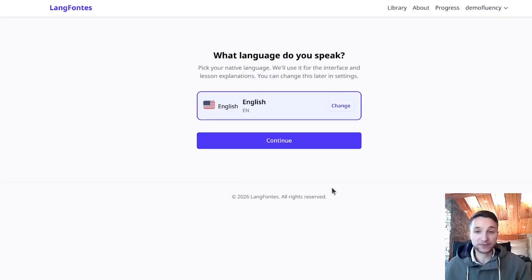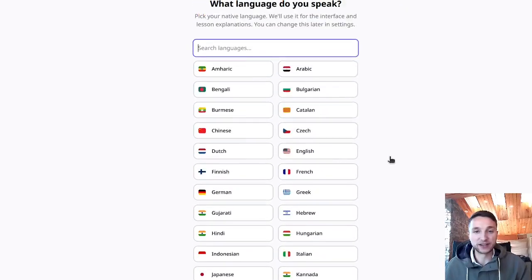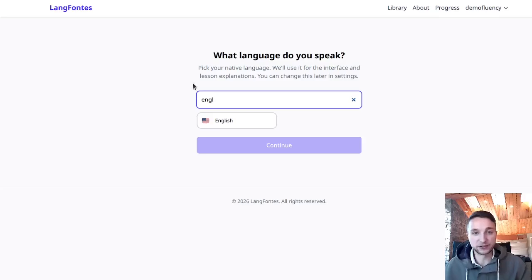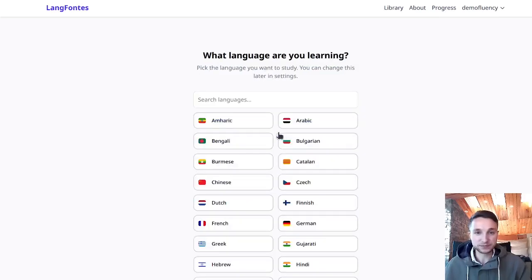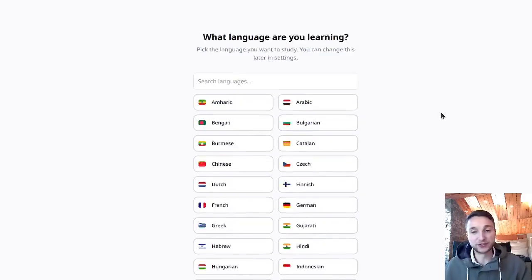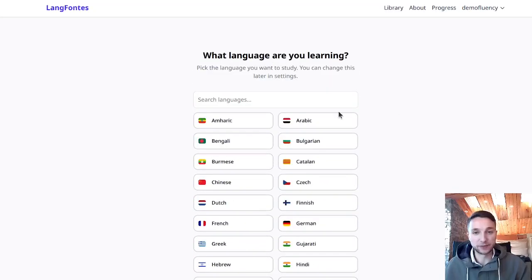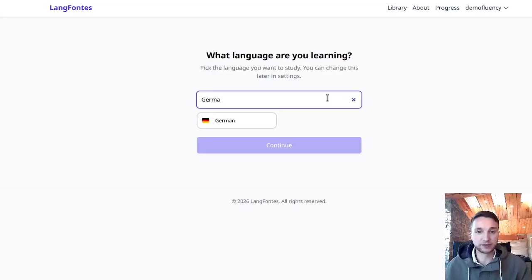Once you're signed in, we take you right through onboarding. Here you're going to first declare what your native language is. We try to detect this based off your browser settings, but if for whatever reason you're using a browser in a different language, you can simply change that here. In my case, English is indeed my native language. And now the more interesting part, you get to choose what language you'd like to learn. In this case, let's pick German.